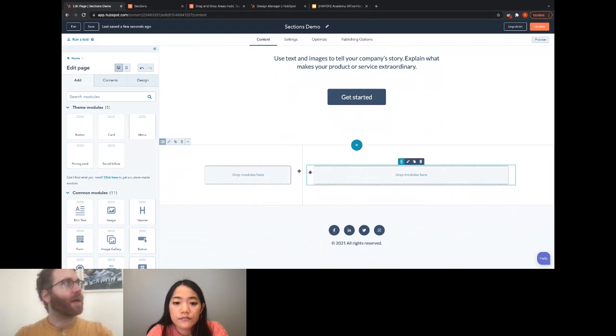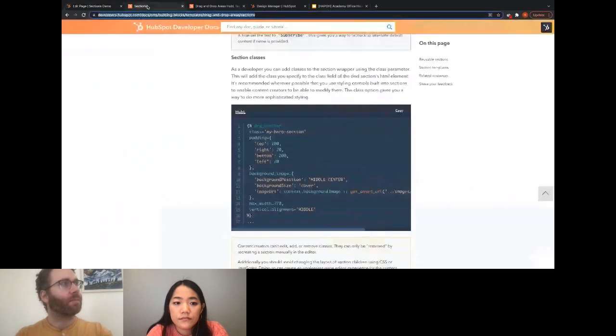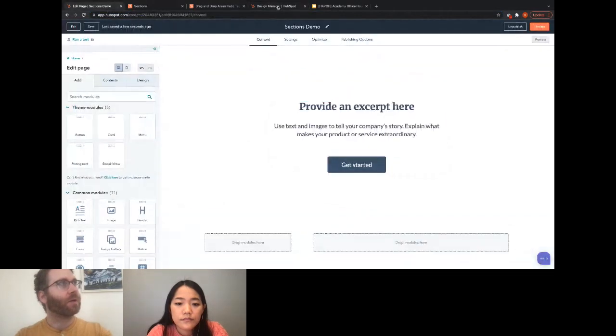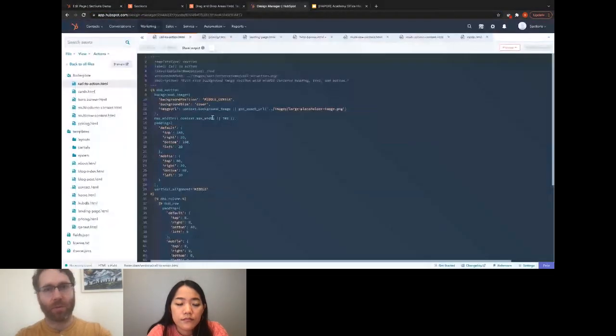So let's look quickly at how you can make sections here in the Design Manager. This is the same call to action section that was added here. This is the code for it here in the boilerplate. So those are just a few things you can notice here.